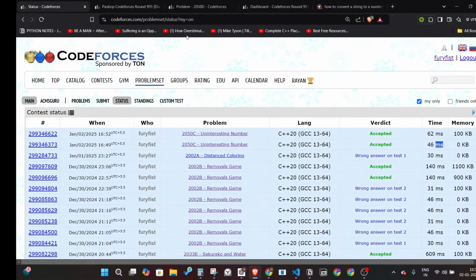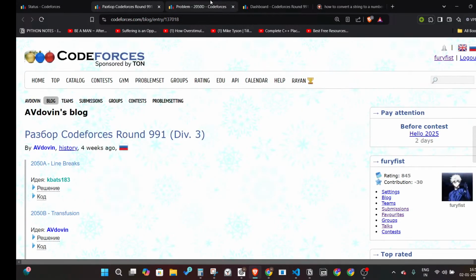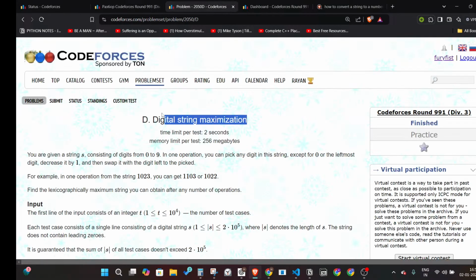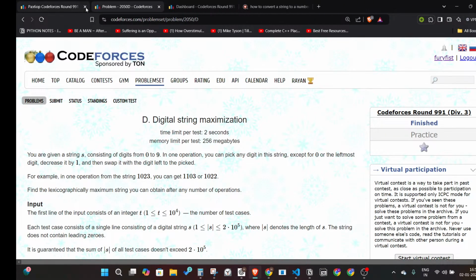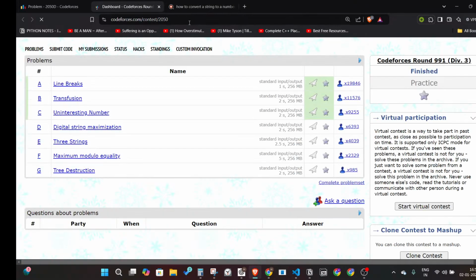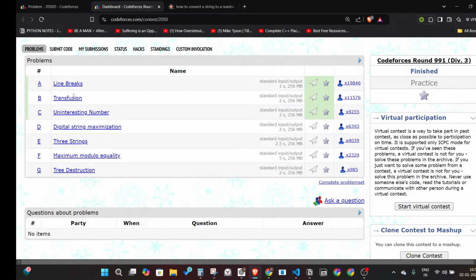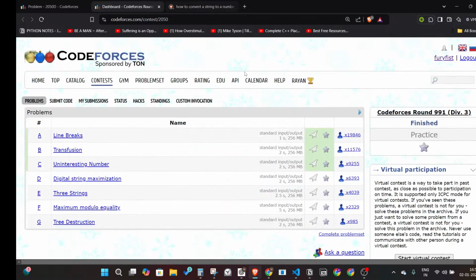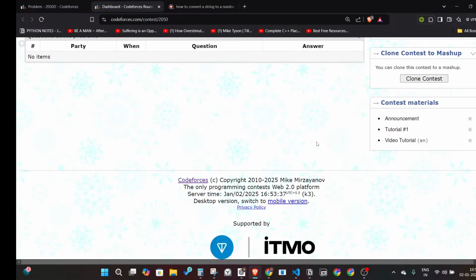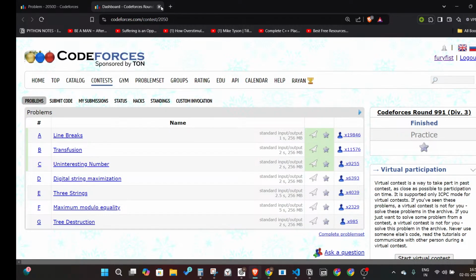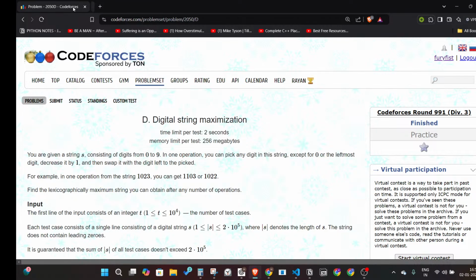That's a very good question for sure. I never thought I would solve this. Yeah, this is a very good question for sure because it is the D of Div 3. I was just able to solve the first question as far as I remember on my own, but I solved two, and it's time to solve the third one also. Question D, like line breaks transfusion. Yeah, when this contest happened, I don't know. I have no idea. Yep, let's go.